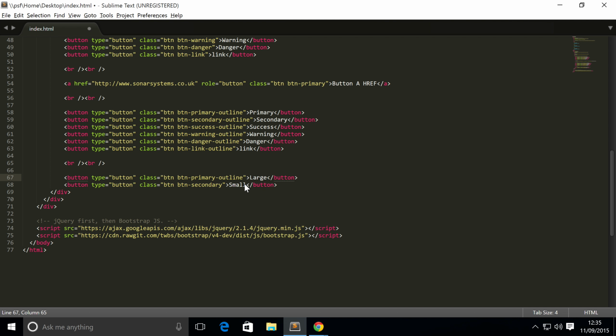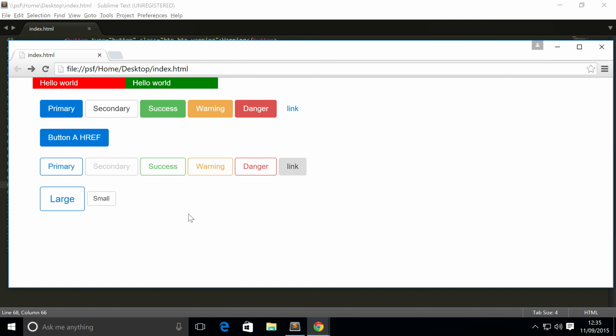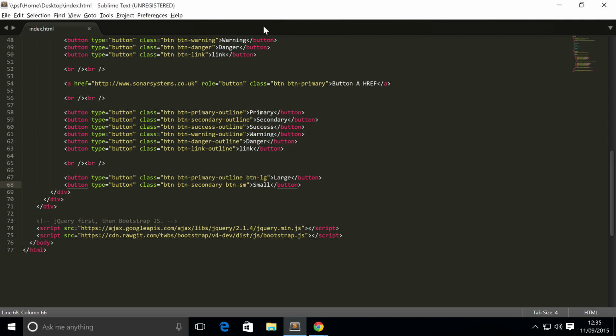To change the size you put BTN-LG for large, and I think you guessed it, BTN-SM for small. So if we just refresh our browser, there you go, we have our two buttons. We have a large and we have a small button right here. So it's really that simple to use them like so. There are a bunch of other sizes, well actually not a bunch, there's one other size which is the block size, and I'll just demonstrate that.